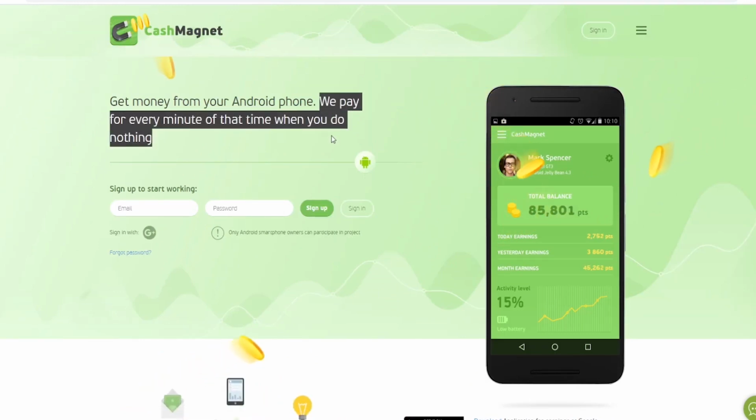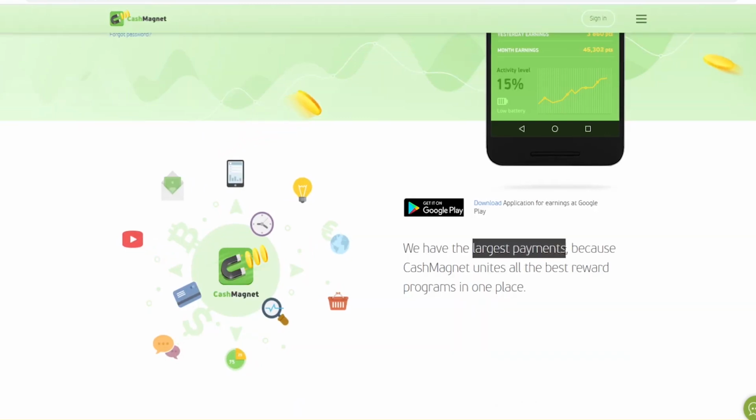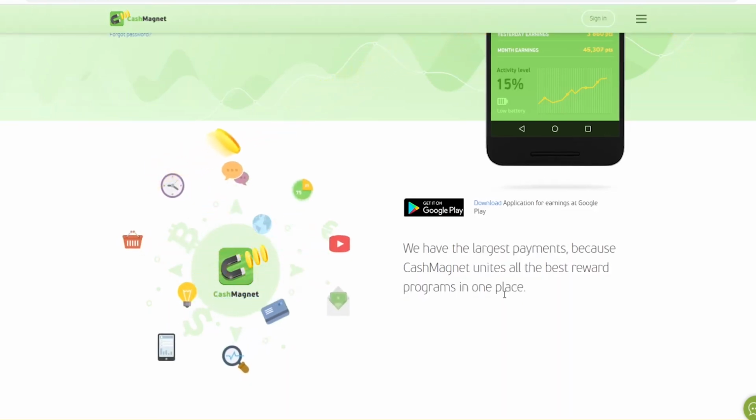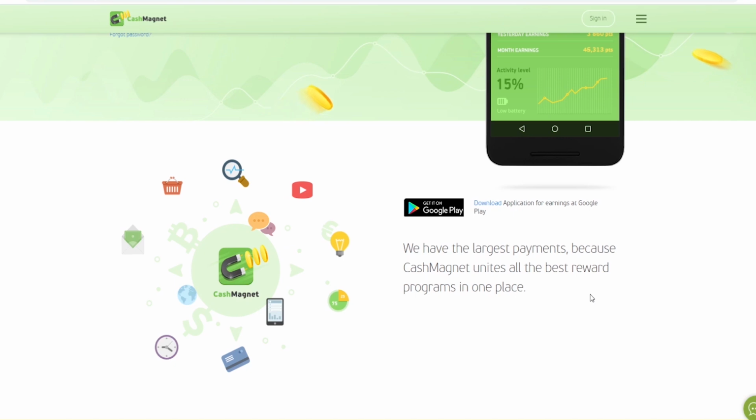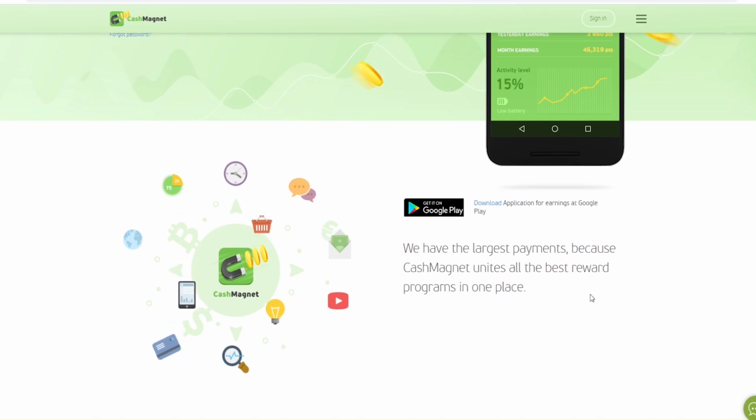So as you guys can see here on their website, get money from your Android phone. They pay for every minute of your time when you do nothing. So with this app, you have to do nothing. And they have the largest payments because Cash Magnet has all the best reward programs in one place. So Cash Magnet is going to pay you way more than Money SMS. So the order in this video is going from the lowest paying app to the highest paying one, because the last app that I will show you will pay you $600. So make sure to stick around.